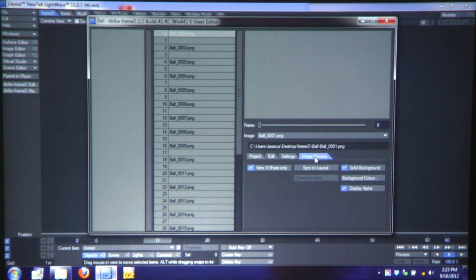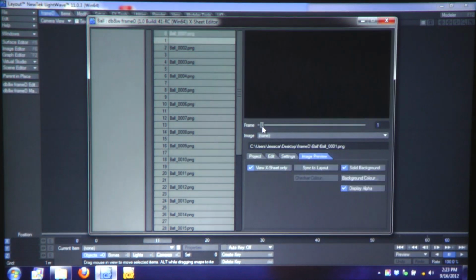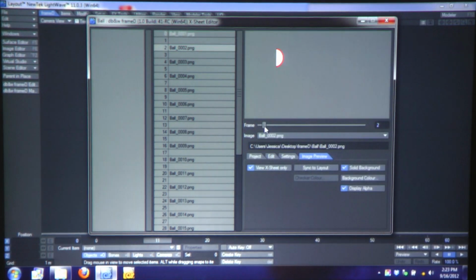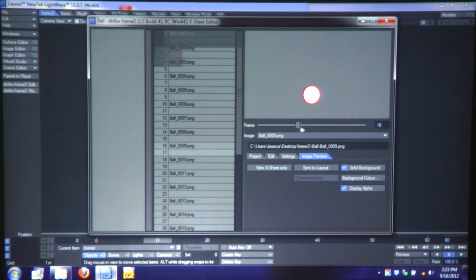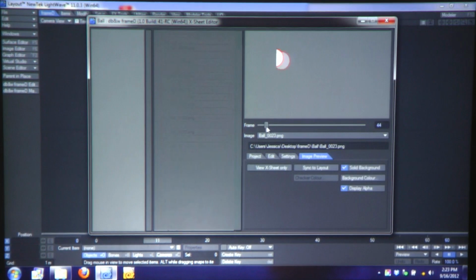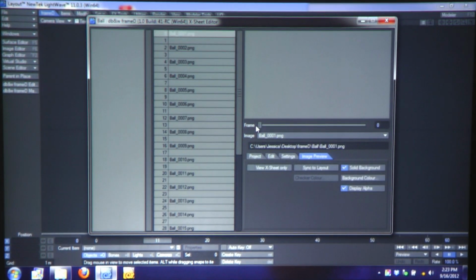So this is image preview. Right now it's set to XSheet only. So when I get to this drawing, see how it'll pop to black, because I'm only seeing what's in the XSheet entries. If I uncheck that, now this animation's on twos. You can quickly change the timing of this animation.